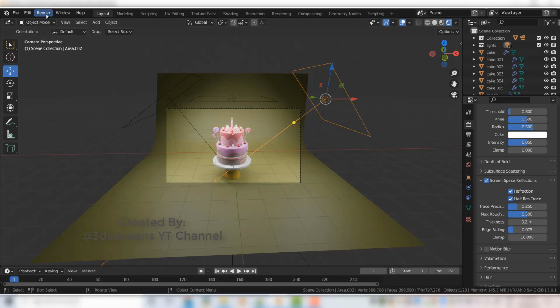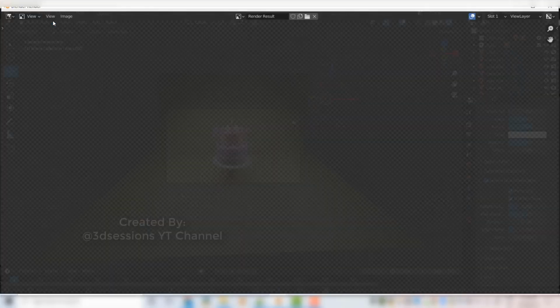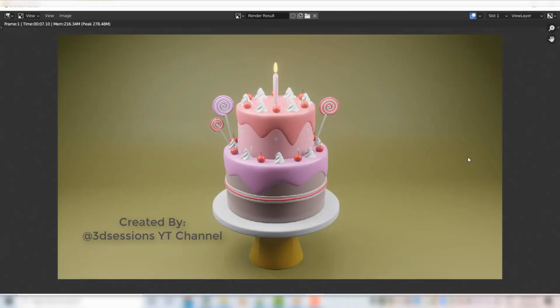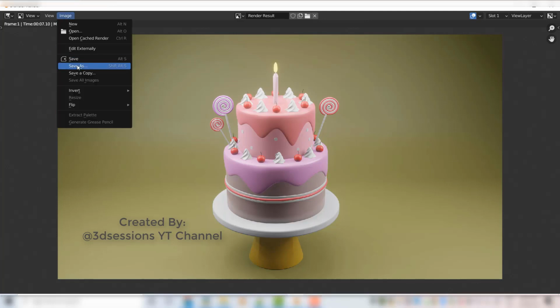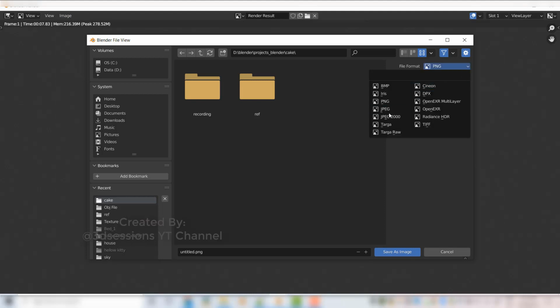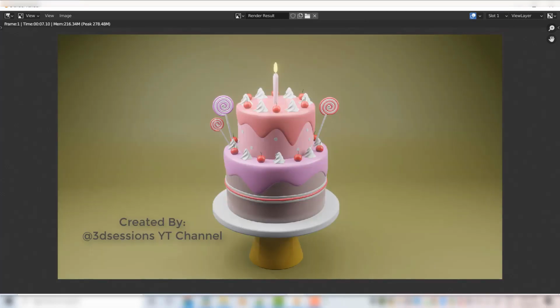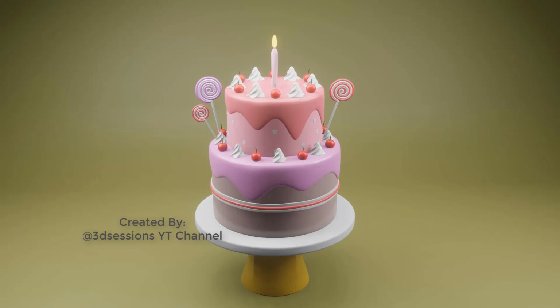Now go to render tab and render image. Now wait for few seconds and here is our rendered image. To save image, go to image, save as, select the JPG and then click here. Name the image render.jpg and save image. And this is our final result.